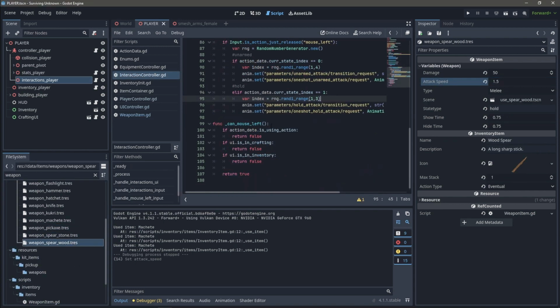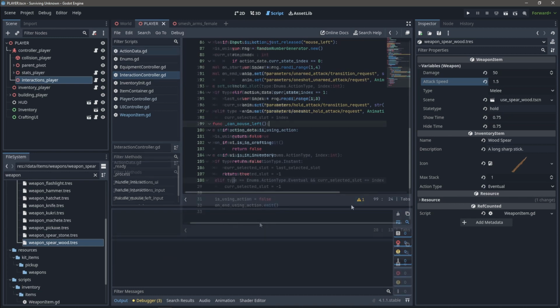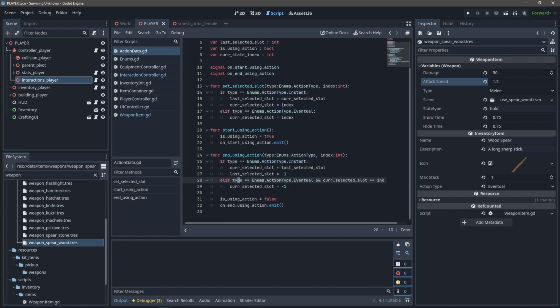And now in our can mouse left, we can start using that attack speed variable to track when we attacked. We do have in our action data start using action, which we can actually use for attacking. So whenever we attack, we're using an action. Yeah, that was the original idea, my bad.